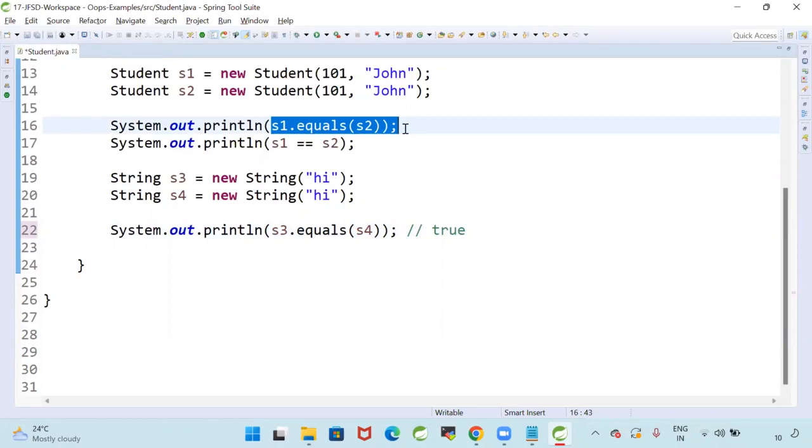String class is overriding the equals method. Our student class is not overriding the equals method. When you call s1.equals(s2), the Object class equals method is executed. The Object class equals method will compare the address of the objects. No two objects will have the same address. That's why it is giving the output as false.